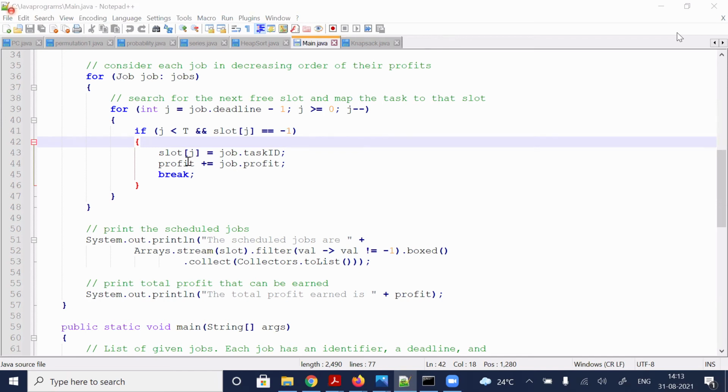Understood, ma'am. Okay. Next, I'm verifying j less than t, which means your deadline is within the maximum deadline. Suppose your maximum deadline is 10, which means 10 slots are available. Your deadline is 15. Can I place 15 in place of 10? We cannot. So your deadline must be less than the maximum deadline and the slot must be empty. If the slot is empty, then I'm placing the job, and profit is initially 0. Profit will be added: profit equals profit plus the particular job's profit. Any doubts regarding this? Next, I'm printing the profit. This is the only thing we are doing.